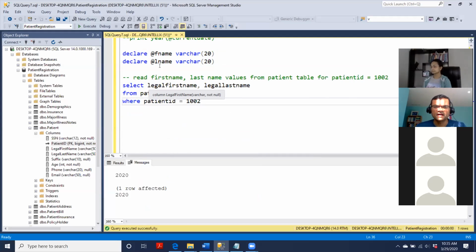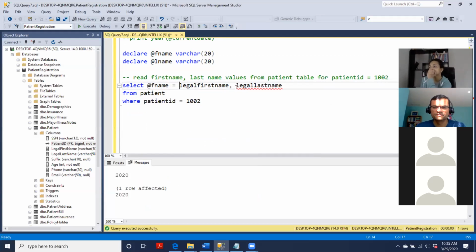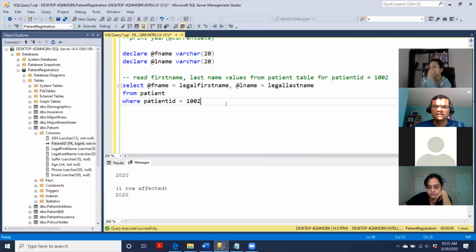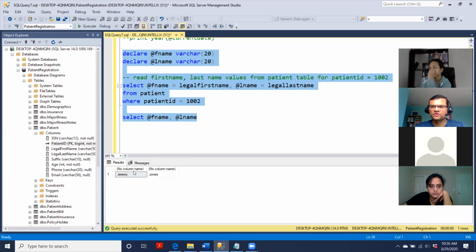Now I need to populate these variables. So I'll say @F name is equal legal first name, @L name is equal legal last name. And finally, I'll say select @F name, @L name. Now this is a select, right? So I can print it out in the select statement, something like this. I will see in table format that both values are being displayed.